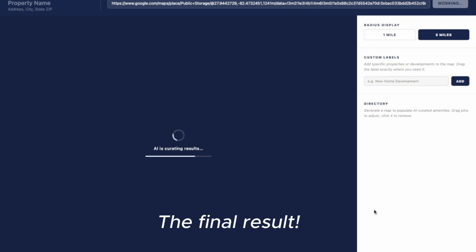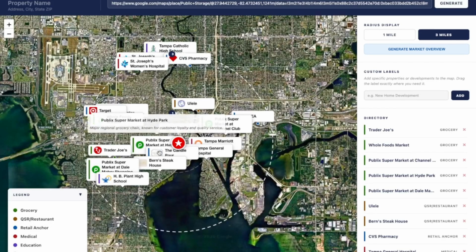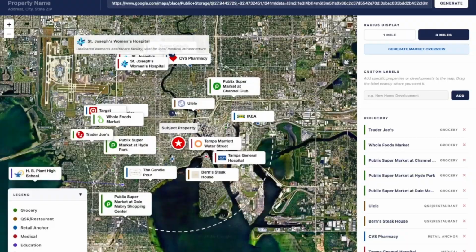So in this video, I'm going to cover how to build this amenity map for CRE OMs.